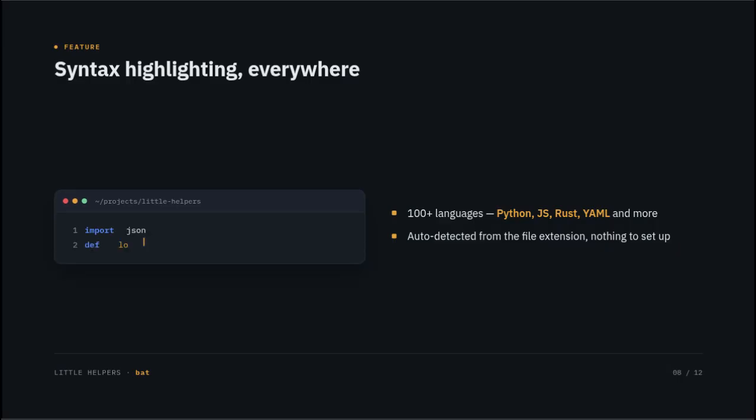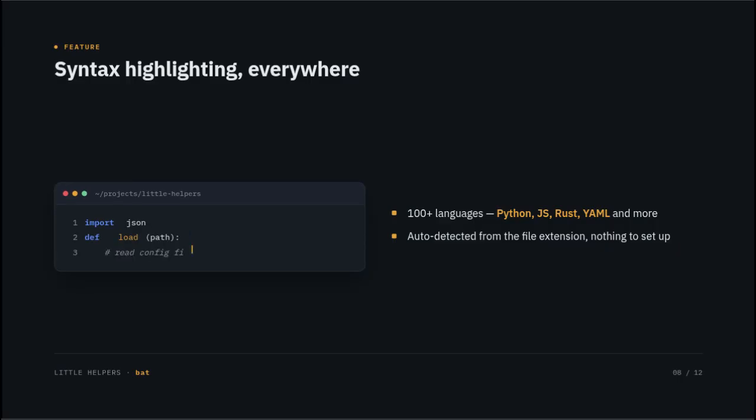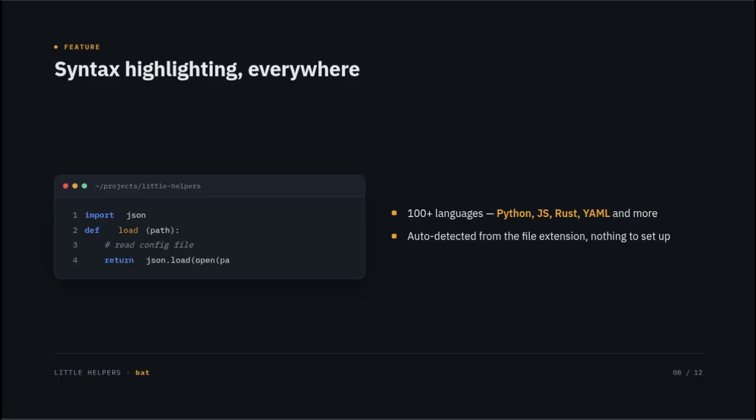Bat supports well over 100 languages out of the box. Python, JavaScript, Rust, YAML, you name it. It even auto-detects the language from the file extension, so there's nothing to configure.